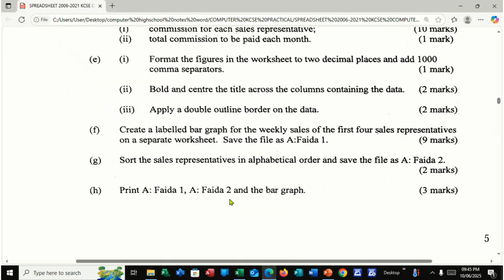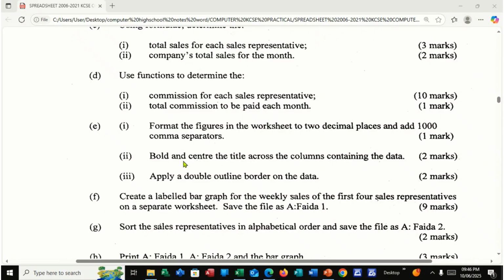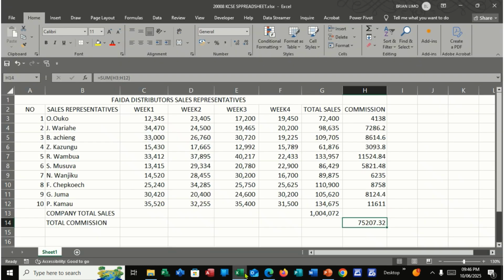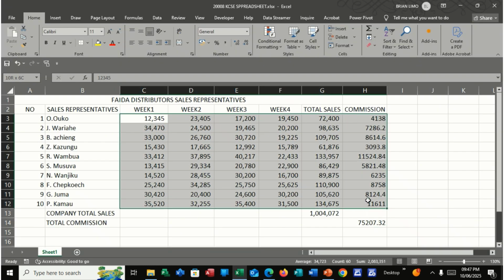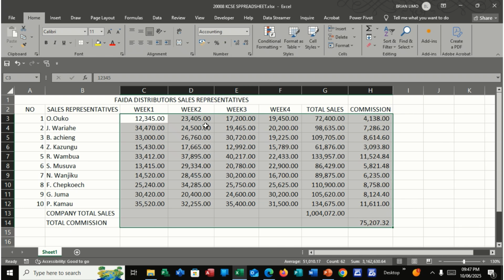Let us read the next question. The next part of the question: format the figures in the worksheet to 2 decimal places and add a 1,000 comma separator. How do you do that? I highlight these cells with the values, then click this comma separator, 1,000. Just press there, and it will give you the answer in 2 decimal places. At the same time, it will have the 1,000 separator.